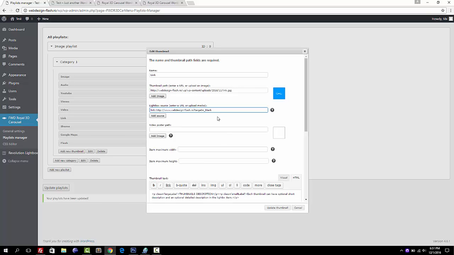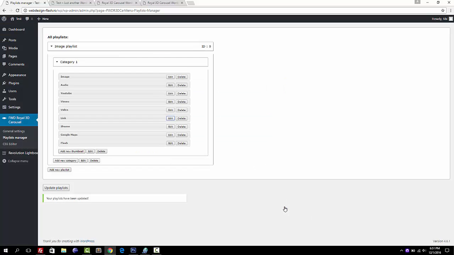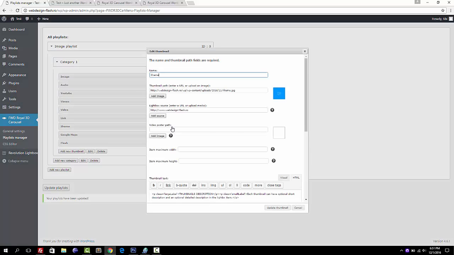Blank means that it will open in a new page. Self will open in the same page, overriding the page that the carousel is in. So yeah. For iframe, just add the website URL.